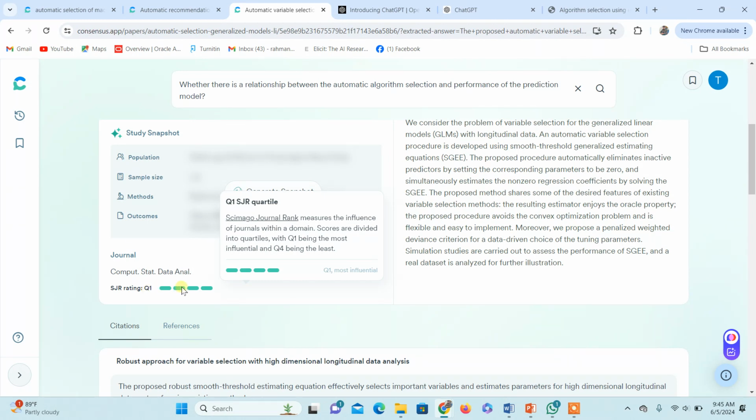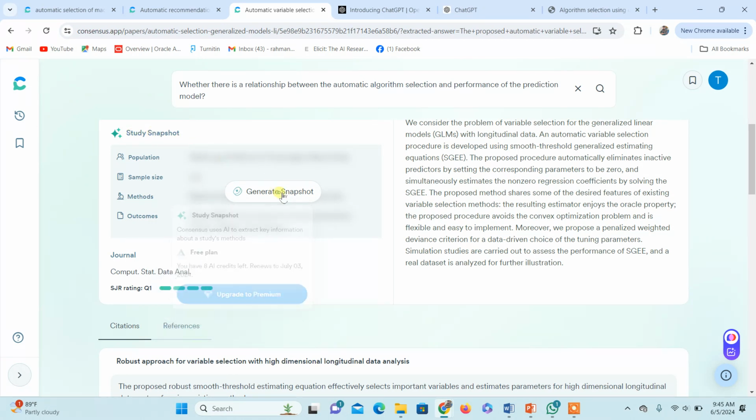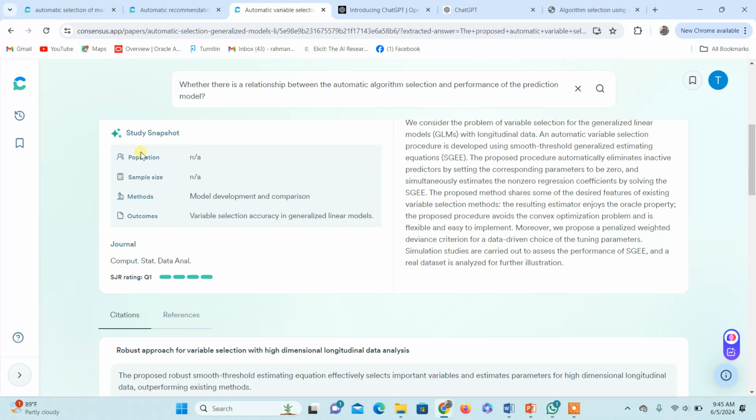It's a Q1 journal. So the credentials of this paper, which Consensus has consulted and reviewed for our question, the full details are available over here. And here another feature is that it generates a study snapshot, which is the information about the population, sample size, which method is being used, and what are the outcomes of this study. So these are the concrete results. In some cases, the population and sample size are not provided. It varies from paper to paper.